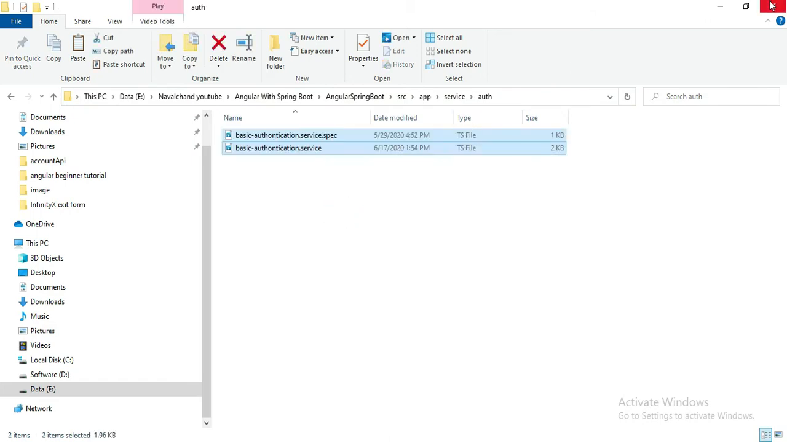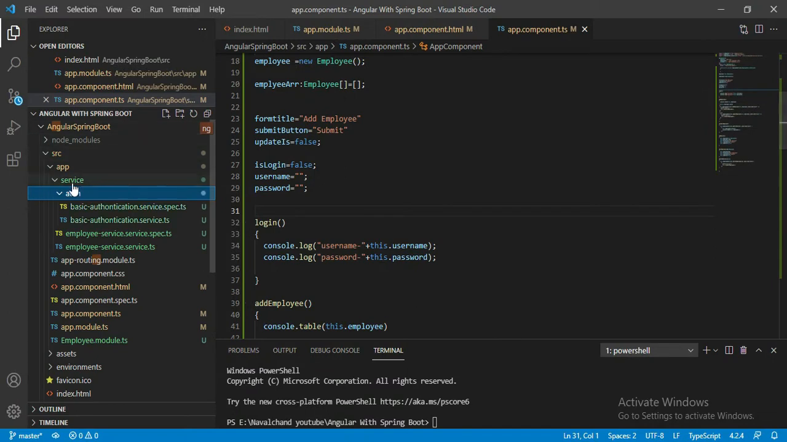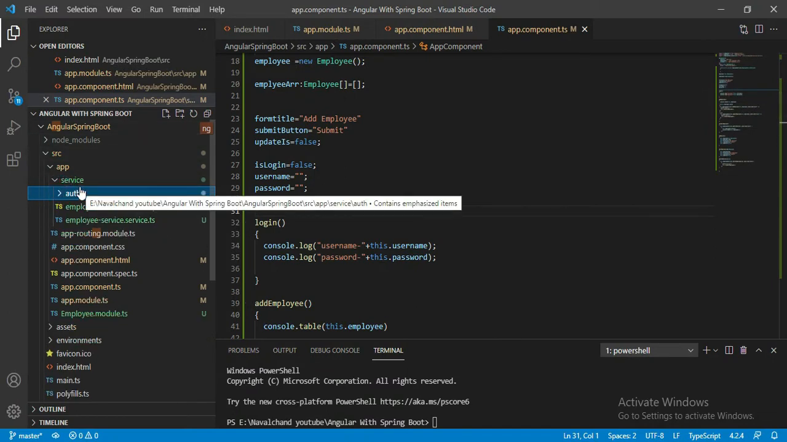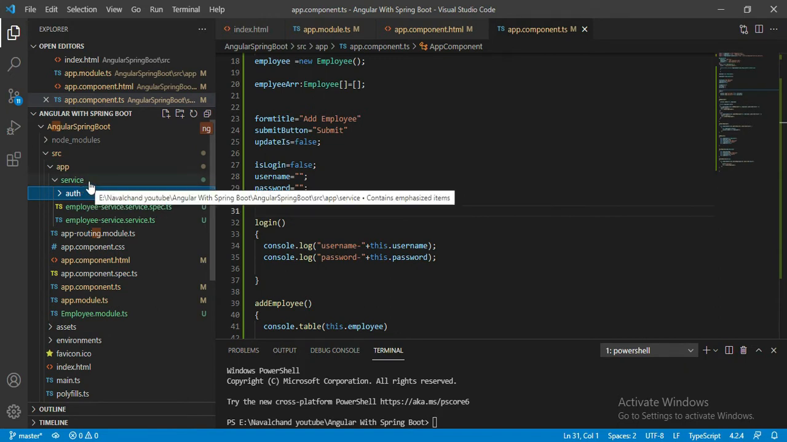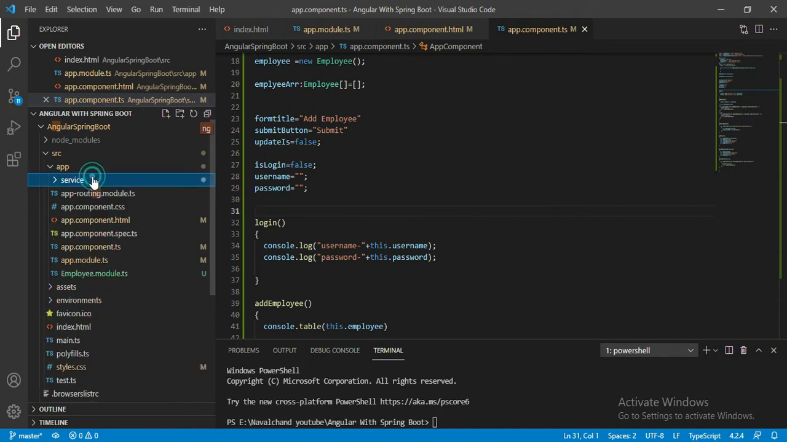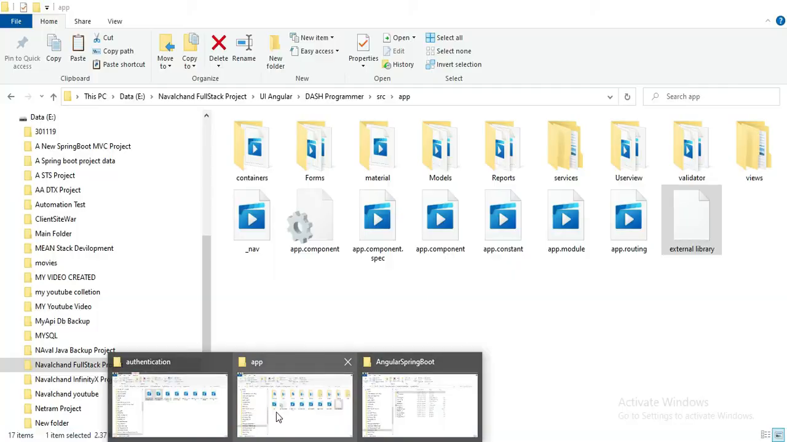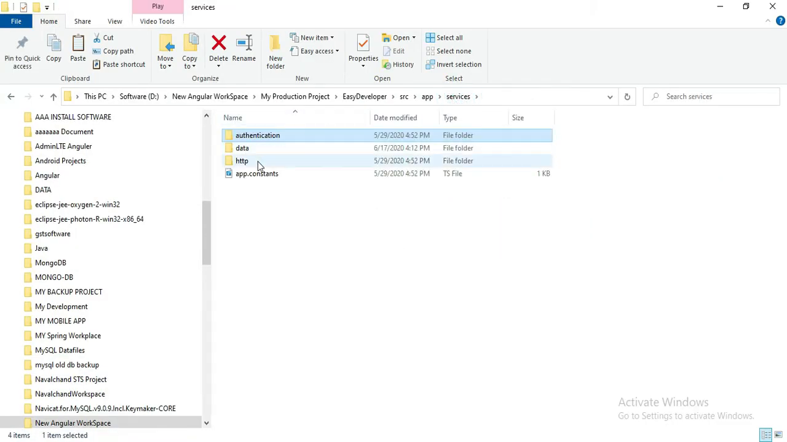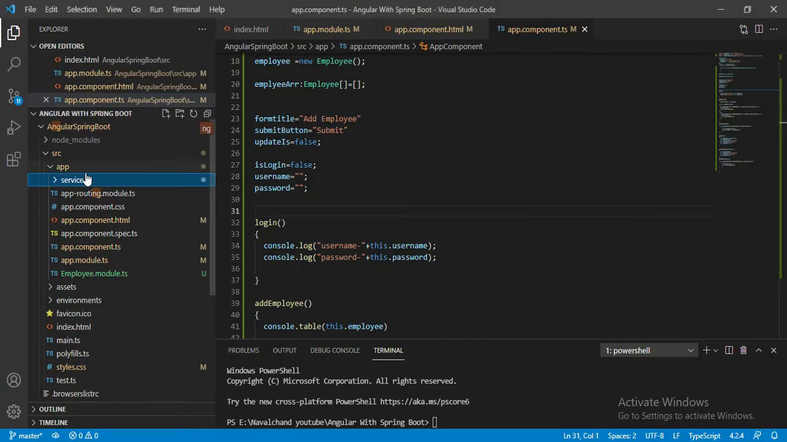Let's save this, close this. You can see we got those services here. And one more thing we have to add, the interceptor. Okay, we are using an interceptor. I'll simply copy that folder from my previous project. Here you can see we have an HTTP folder. I'll copy this folder and paste it inside the services.